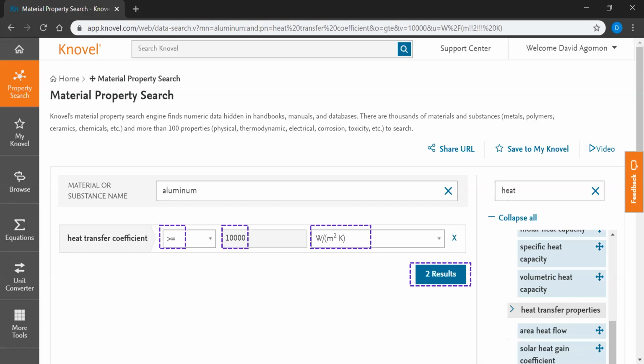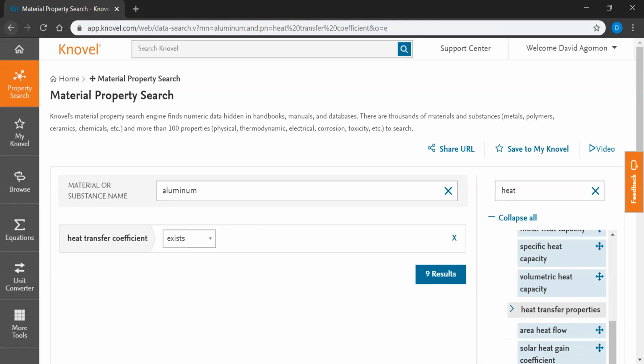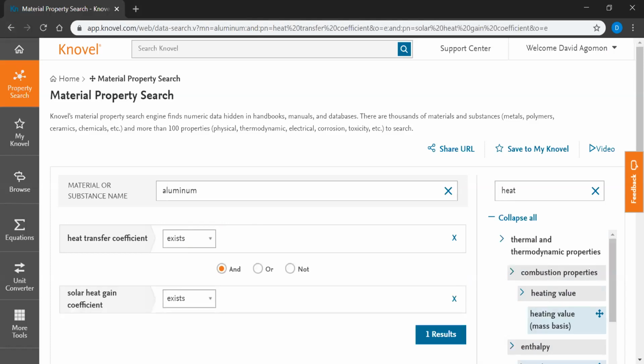Now, it doesn't end there. You can choose another property. So I can also add solar heat gain coefficient. And then when I choose them both, I have 1 result. So this is a perfect way to show how we can save you a lot of time. If you know what you're looking for, or if you know a range of properties that you're looking for, just type them in and you can have it.